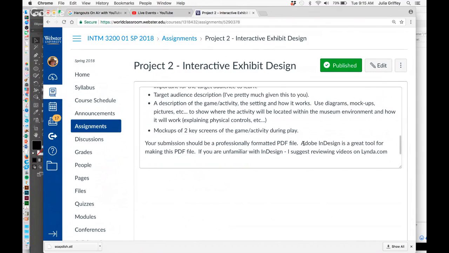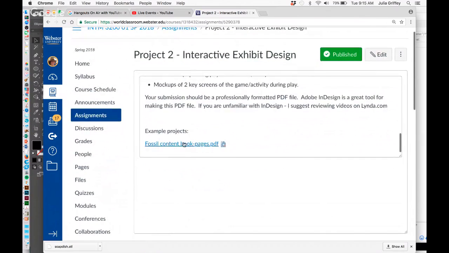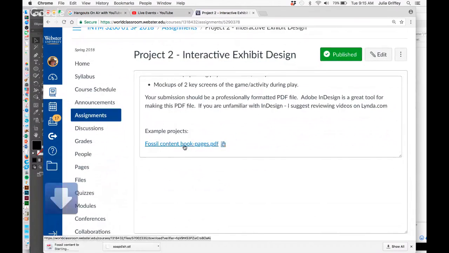Your submission should be a professionally formatted PDF file. Adobe InDesign is a great tool for making this PDF file. If you're unfamiliar with InDesign, I suggest reviewing videos on lynda.com. Here's an example project right here.